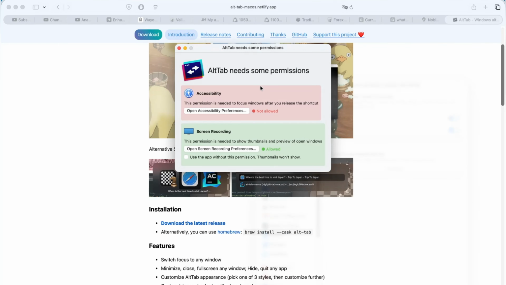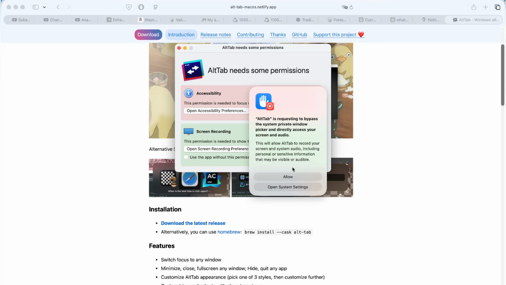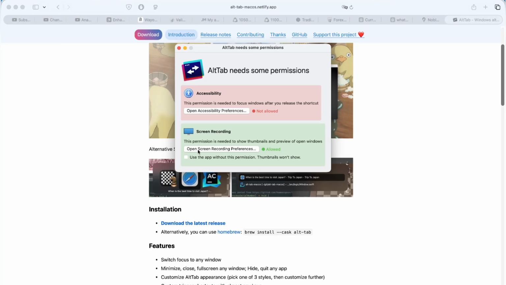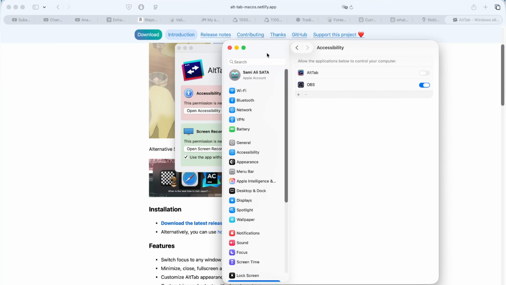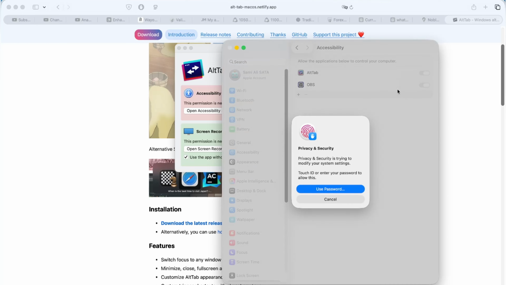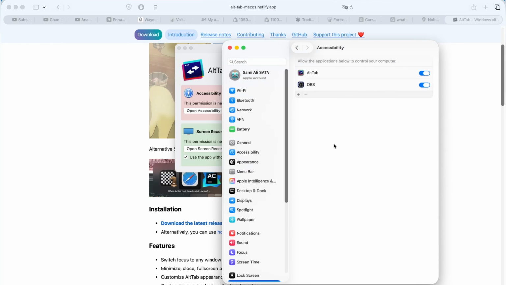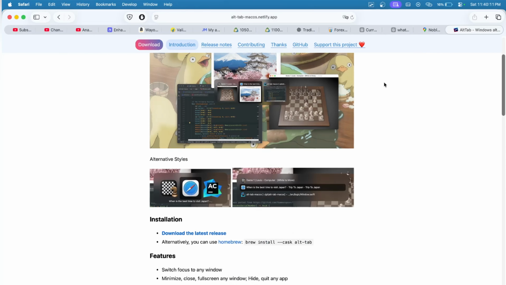Then when we create and reopen, it will ask some kind of security questions and so on. It's allowed, and we still need to give accessibility permission, and just use your fingerprint or your password, and that's that. Then close it, and now it should work.